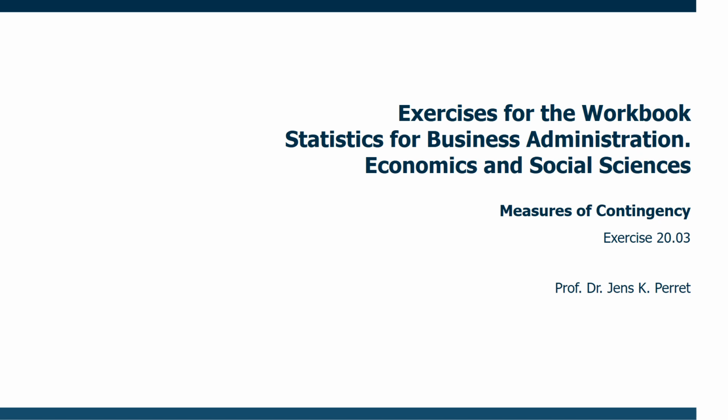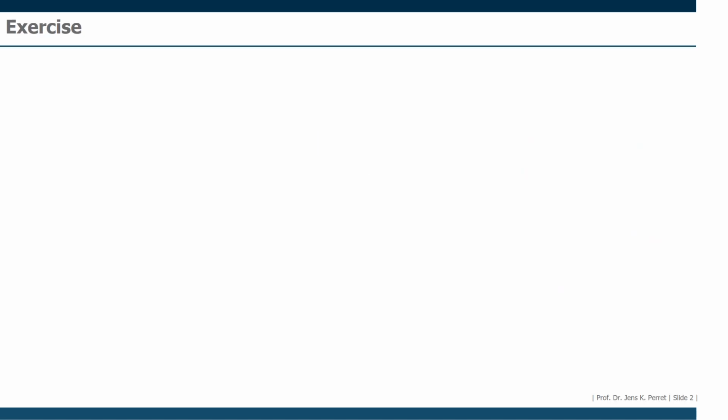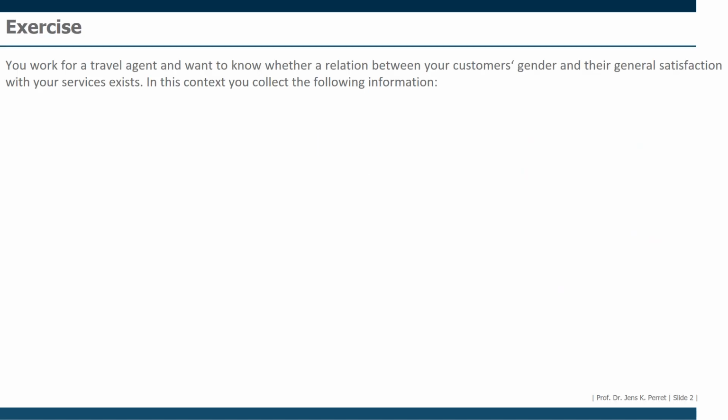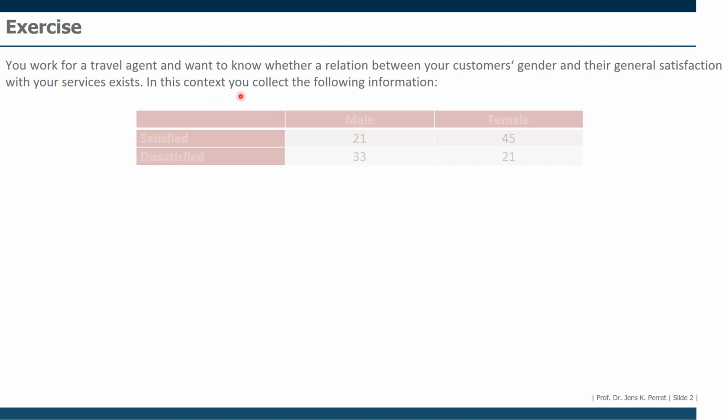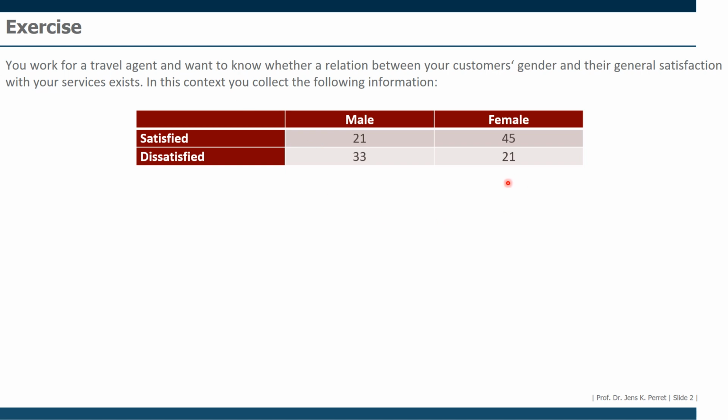Welcome to another exercise for the workbook Statistics, this time focusing on measures of contingency, or rather on measures of association for nominally scaled variables. Our exercise here: you work for a travel agent and want to know whether a relation between your customers' gender and their general satisfaction with your services exists. In this context, you collect the following information, giving us this table here.